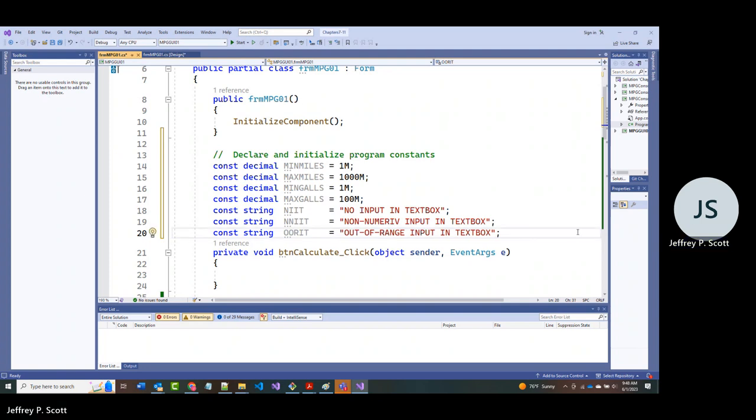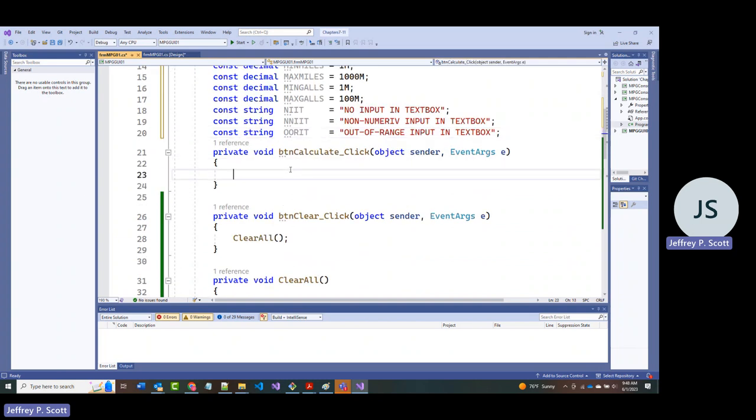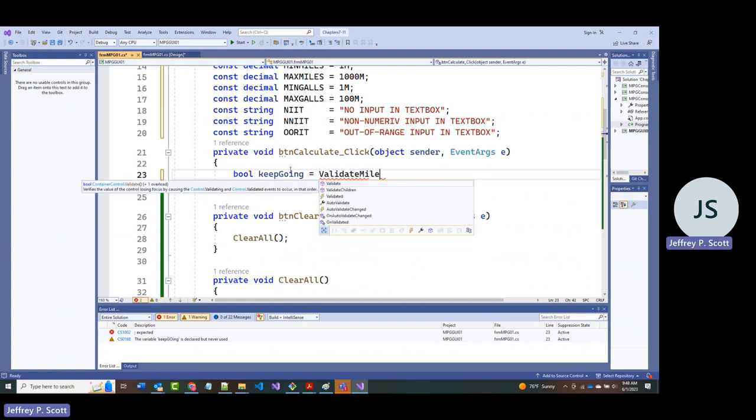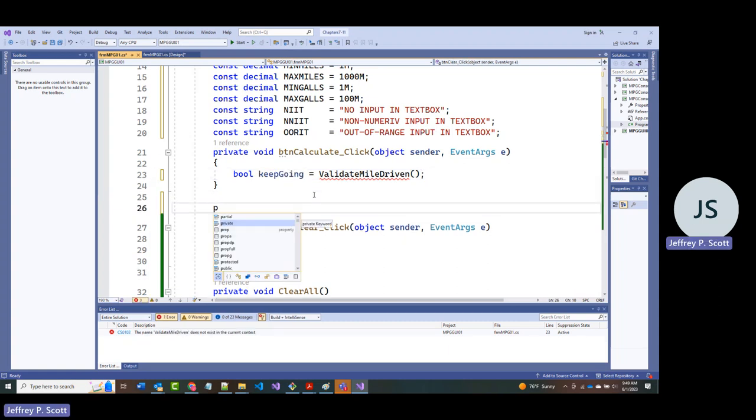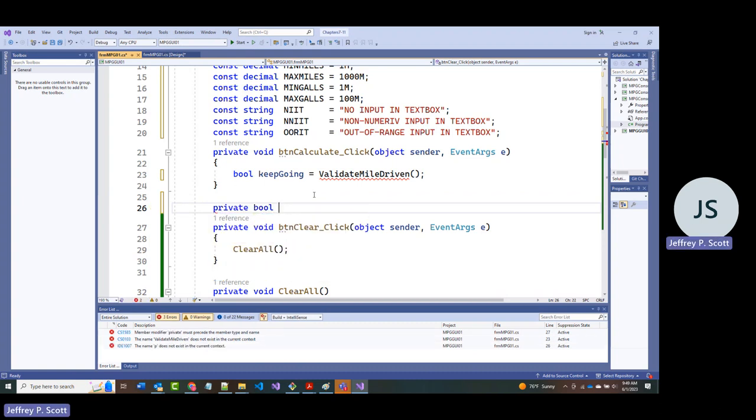All right, so this is in our calculate. I'm going to do it in a very similar way to what I've done in other programs. I'm going to have in here a bool, and I'm going to set it equal to valid miles, validate miles driven. I'm going to get the error because, of course, that hasn't been written yet. So it's going to have to return a boolean. So private bool validate miles driven.